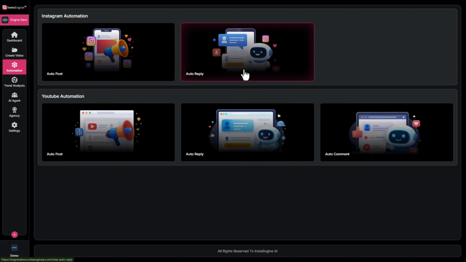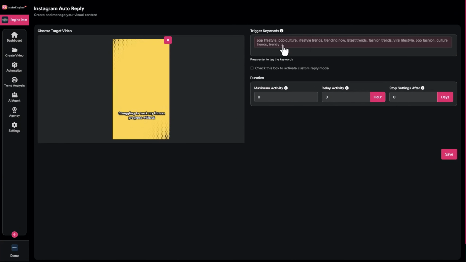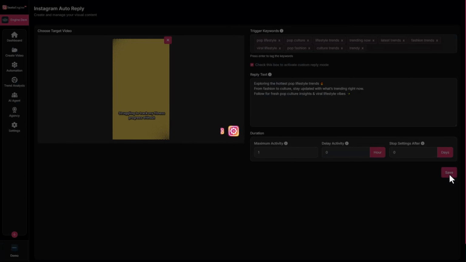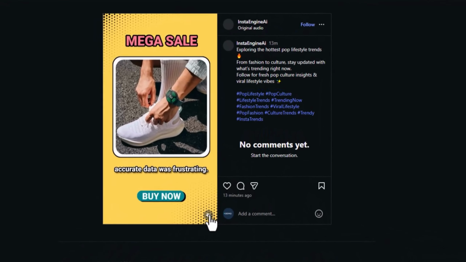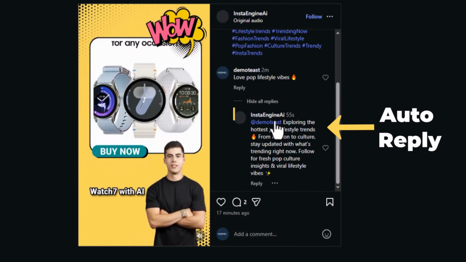Next is auto reply. This feature allows you to automatically respond to comments and messages on Instagram. Set it up once, and Insta Engine AI takes care of everything for you, saving time while keeping your engagement active. That's how easy and powerful Instagram auto reply is with Insta Engine AI.